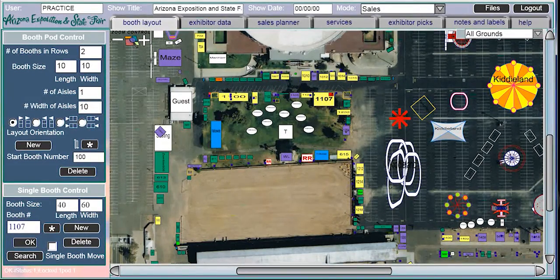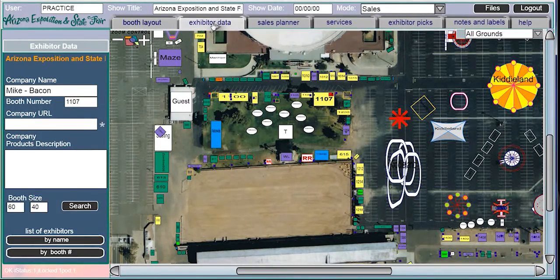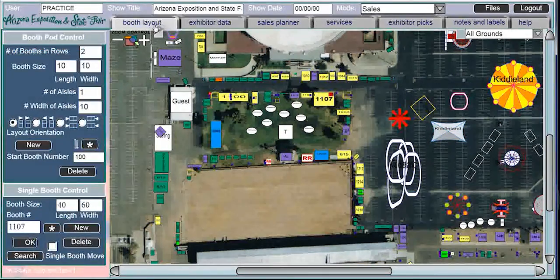Let me show you the other way to look at the booth, and that would be your exhibitor data. And you click on the exhibitor data, and it gives you the company name. Now, later on, we'll look at the sales tab, and you can add other descriptions in there if you like, product descriptions that will also show up in the exhibitor data tab. But let's go back into the booth layout, and we're going to use that new command in the single booth control. So we're going to click on 1107.